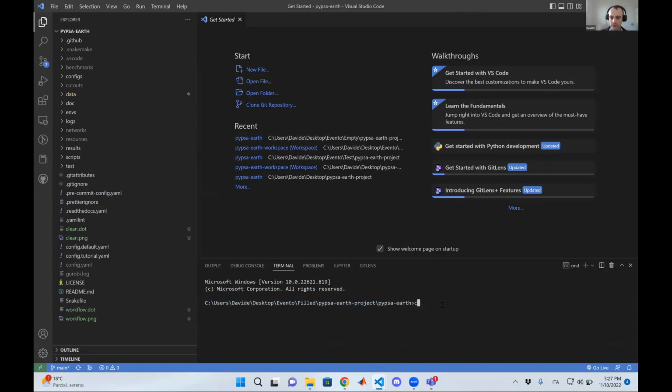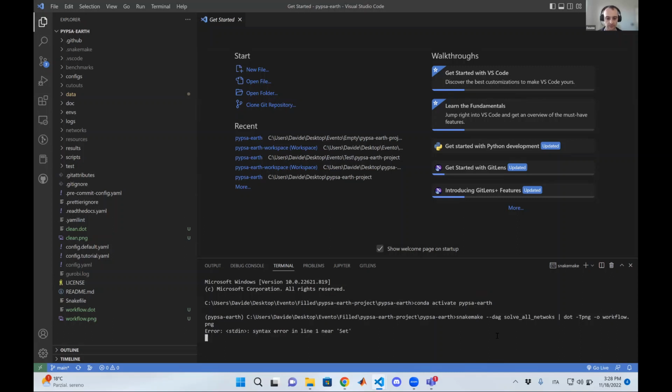And again, we need to create our environment. To do so, it's again activate PyPSA-Earth. Now you know that the Conda environment is being activated because you see here PyPSA-Earth. Remember, now the code that had to be run was this one. In particular, Max has shown you before that to execute the entire workflow, the exact rule to execute is solve all networks. That's the one that he used. And if you run this, there is an error.